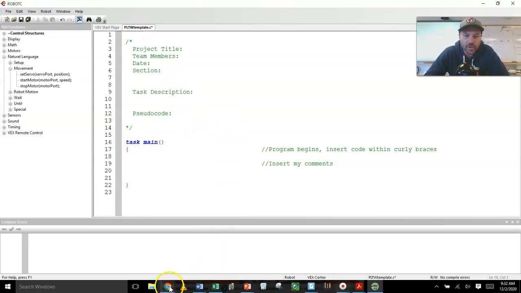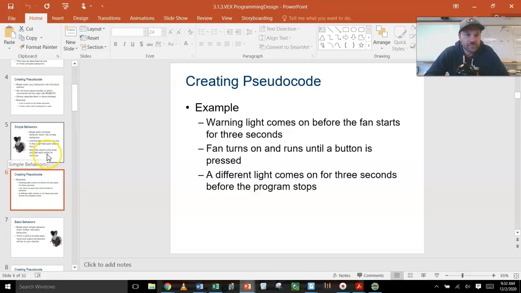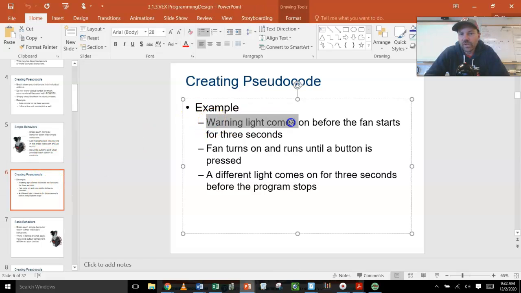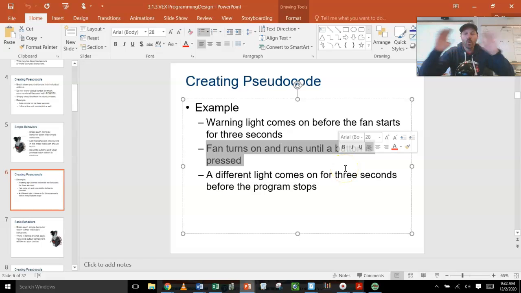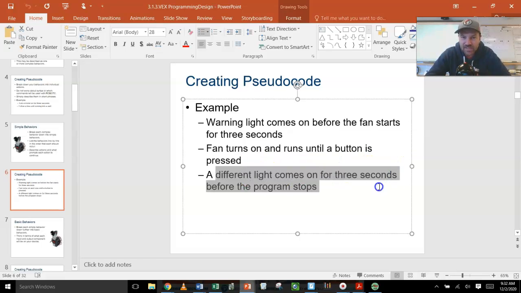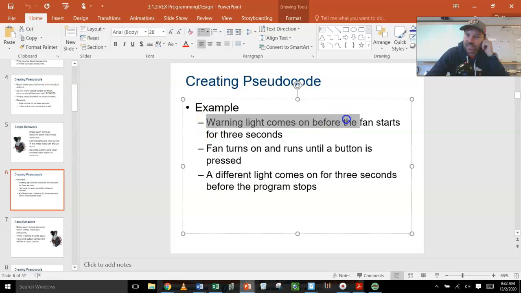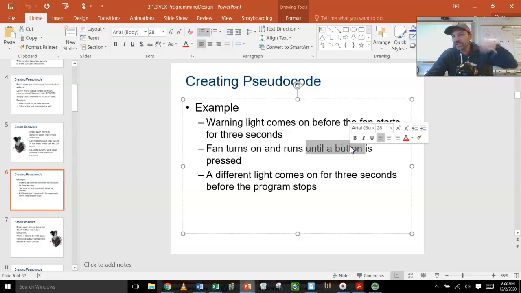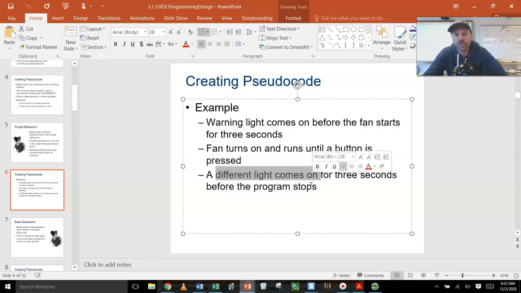So here's what we're going to do. I'm going to make a code for an example. You want a warning light to come on before a fan starts for 3 seconds. So a light comes on for 3 seconds, then the fan turns on until a button is pressed. A different light comes on for 3 seconds before the program stops. So here's what we need to build. We're going to make a light come on for 3 seconds. We're going to turn a fan on until a button is pressed, so the fan runs continually until you push the button to stop it. And then after we stop it, we're going to turn on a light for 3 seconds.